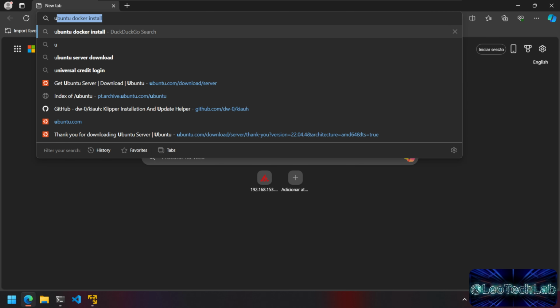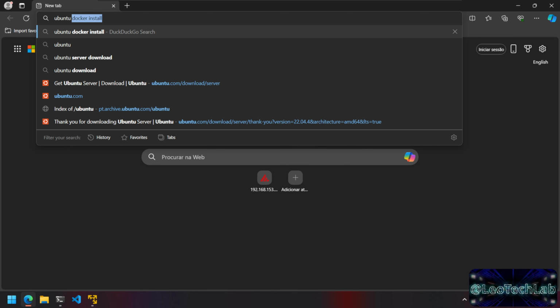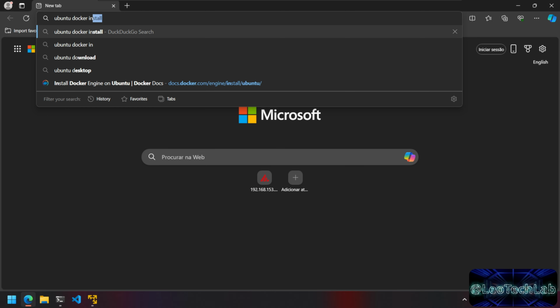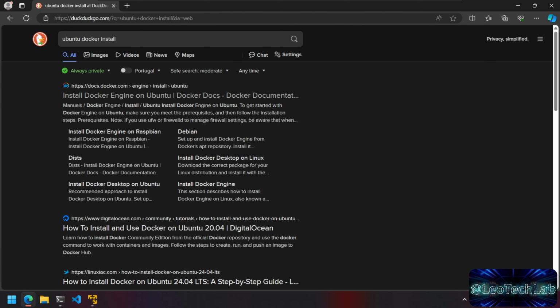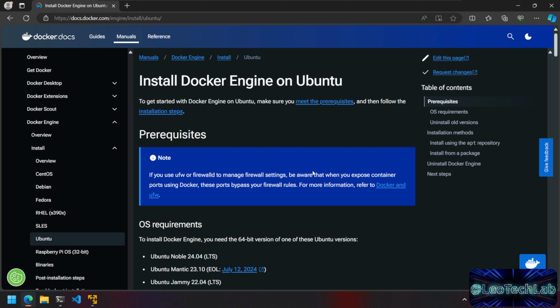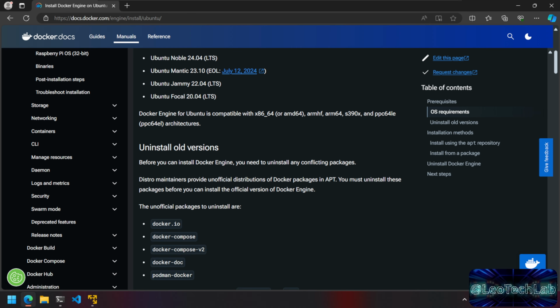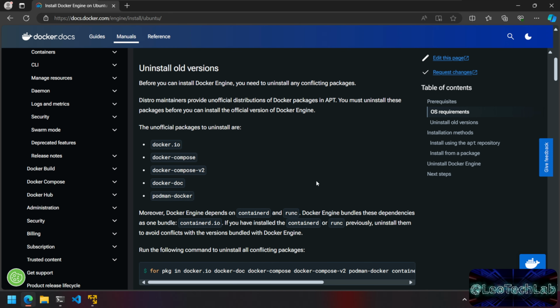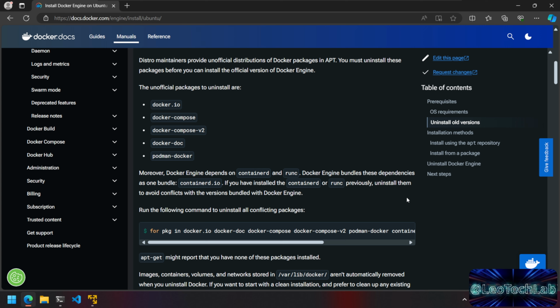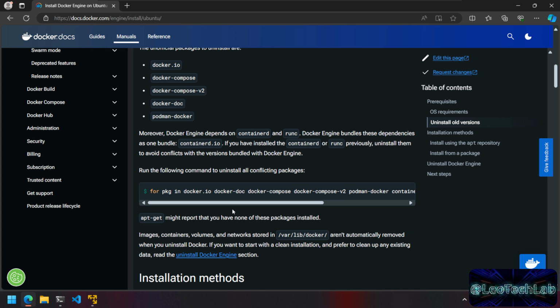Let's search for Ubuntu Docker install. And it's this one over here. OS requirements. Okay, mine is this one. But it should work fine for most Ubuntu distributions. So the first one, run the following command to uninstall conflicting packages.